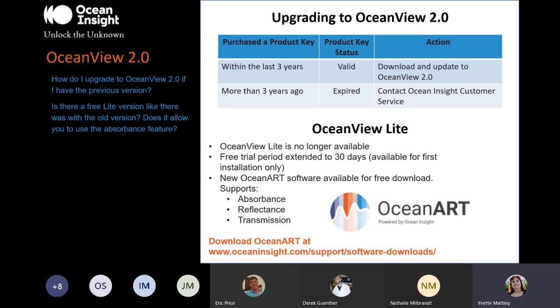So a couple of changes in terms of the free trial period on OceanView, but also really exciting new OceanArt software, which you can go download right after this webinar if you'd like. And you can see the download page here. You just need to go to Support and Software Downloads to find OceanArt.